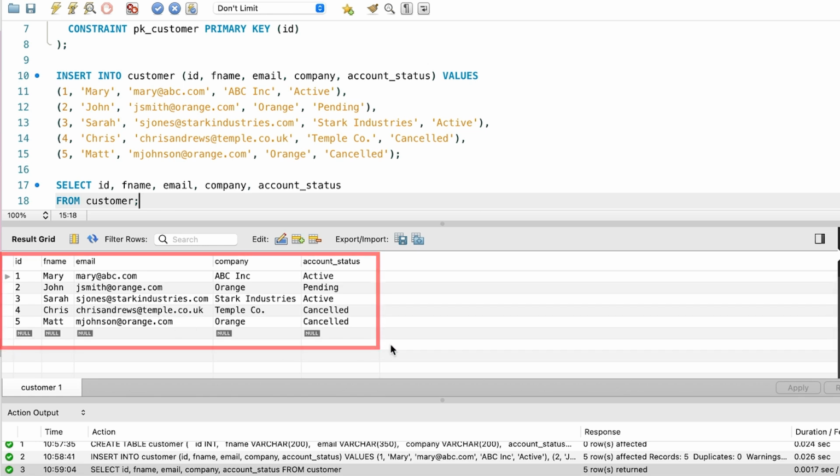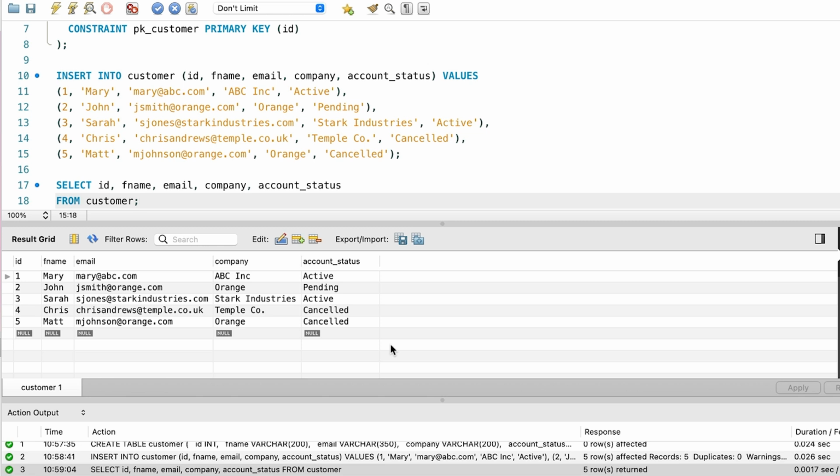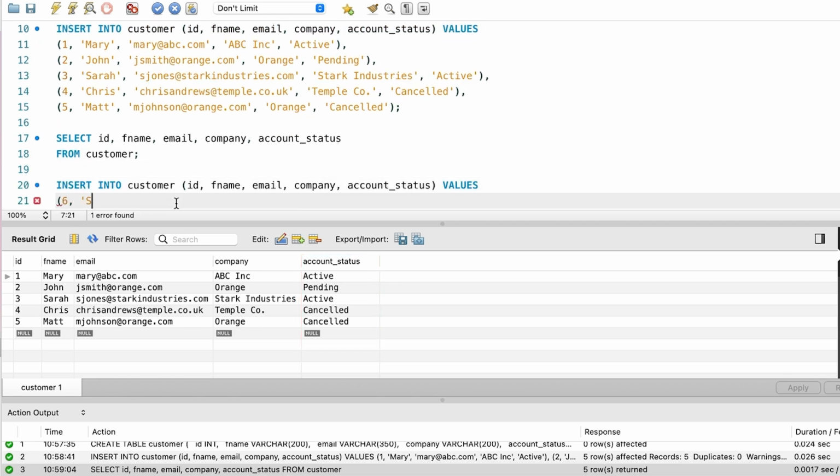However, there are several issues with this. The first issue can be demonstrated by adding some new data. We can see in our existing results that there's a column called Account Status. This indicates the status of the customer's account, and it has values such as active, cancelled, or pending. I'll insert a new record for a new customer. I'll add the name and other details. When I get to the account status, I'll add in a value of active.